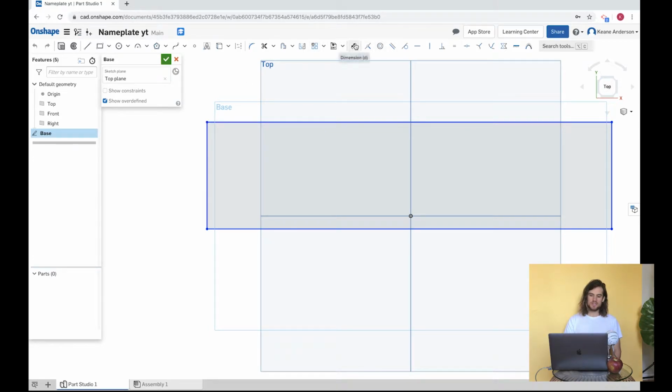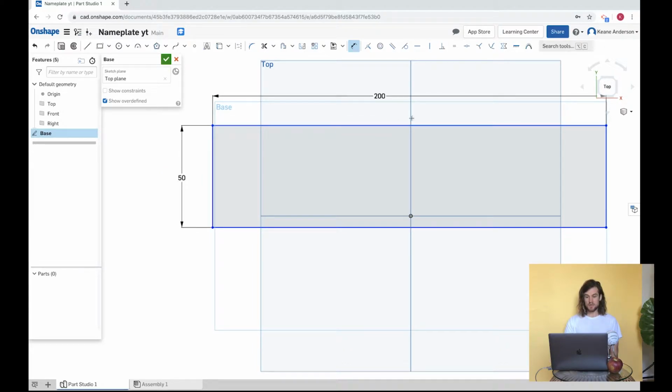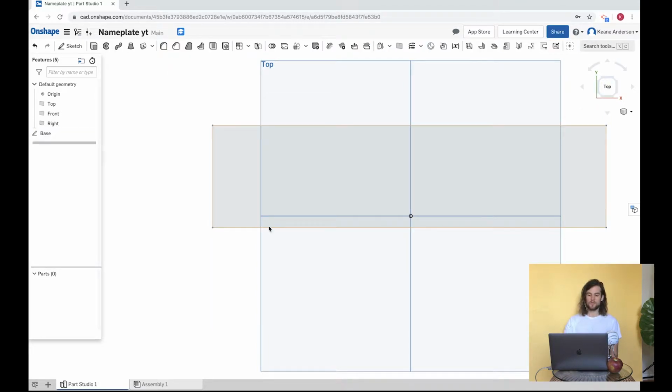Now let's grab the dimension tool. I'm going to grab the dimension tool right here and click on a line that I want to dimension. Now, I believe this one was about 8 inches, so let's just go with a nice round 200 millimeters right there. And let's dimension this side of it, and we'll go to a nice round 50. So we've got a 4-to-1 ratio here, 50 millimeters by 200 millimeters. Okay, we'll click the green check mark, and there we go. We've got our base rectangle.